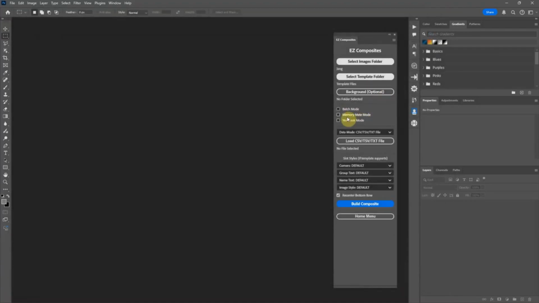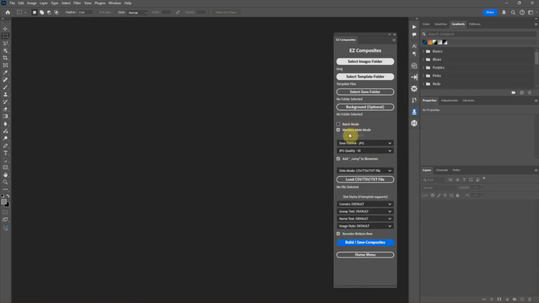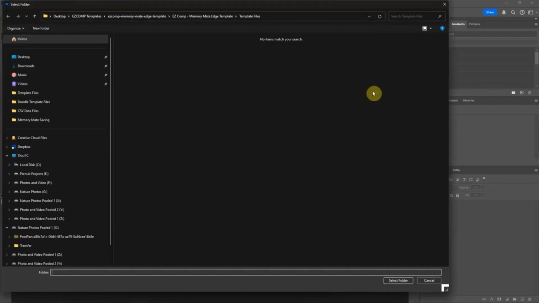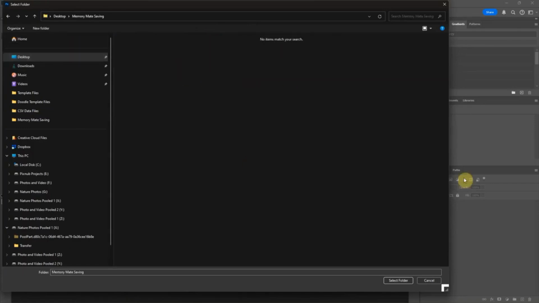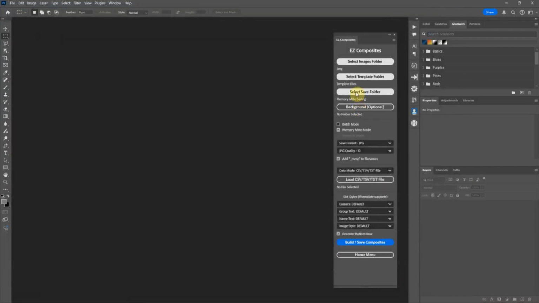And then we'll need to select the memory mate mode. It's just a little checkbox there. Now, when you select the memory mate mode, you will also have to select a save folder, because whenever you run memory mates, it is batching because it's building multiple files. It has to build a separate memory mate for every student. So select our folder here.